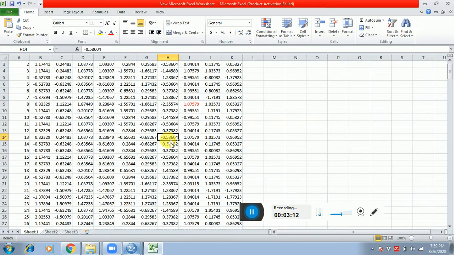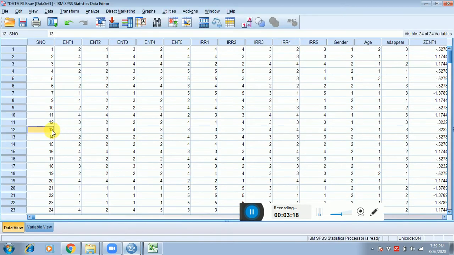Now let's assume that this is also red, so you have to see the serial number of this. This is 13, so you have to identify it from the serial number column, not from the serial number of SPSS, because after deleting one case it becomes 12, while here you can see that it is 13. So you have to go by the numbering from the serial number column. This is 13, so you have to delete this.